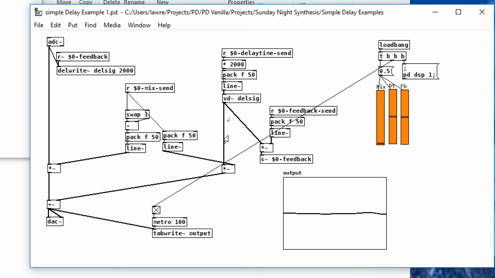And that delayed signal goes to 2 places, but the first place is what I showed you before, this asterisk tilde that also has a line tilde going into it. On the right side, that's basically the wet signal, and it goes out here where it gets added to the dry signal. So these are your 2 main signals, the wet and the dry.